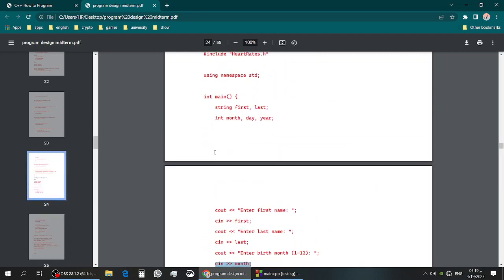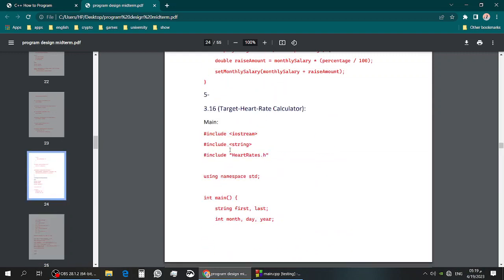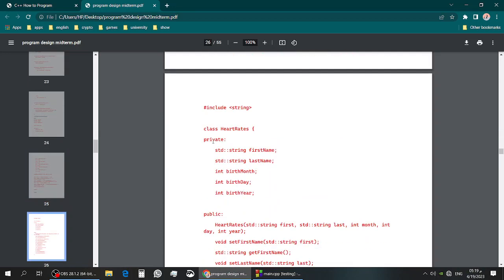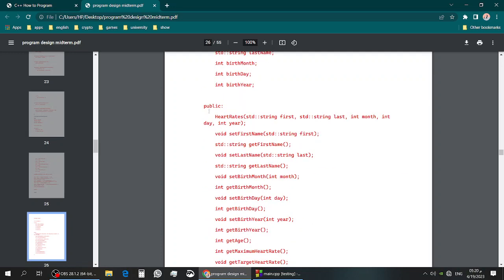Let's start with the header. This is the header. This is the private data. Here we have two strings, first name and last name, just as he asked, birth month, birthday, and birth year. So in the public functions, we have a constructor that has five data, two strings and three integers. Okay, it's five, two, here three.